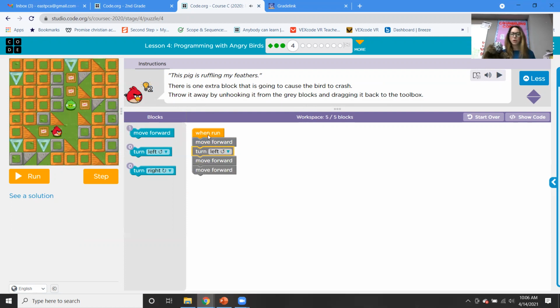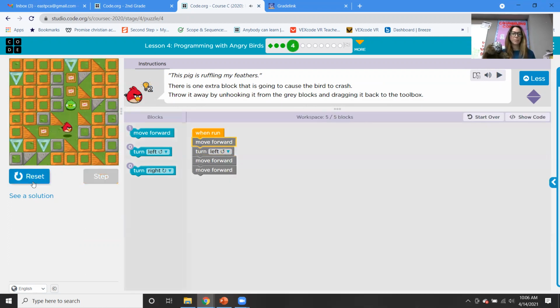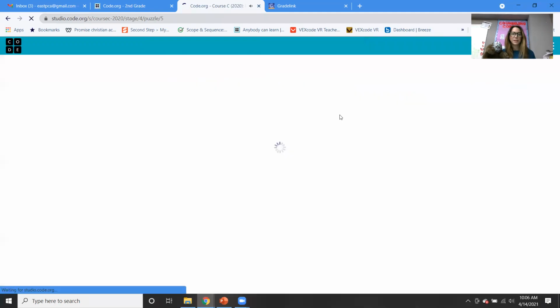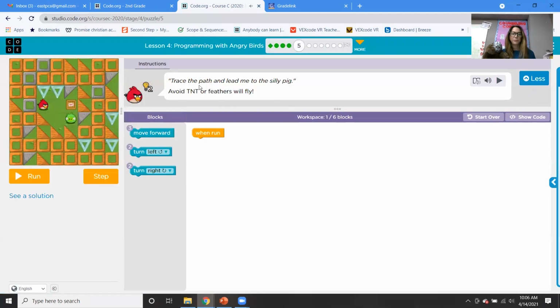So you always want to make sure all of the blocks are connected to the when run, because if they're not, it's not going to work. So let's hit the run button and let's see what happens. So this time, move forward, turn left, move forward, move forward. Great job, everybody. Let's take a look at the next one.